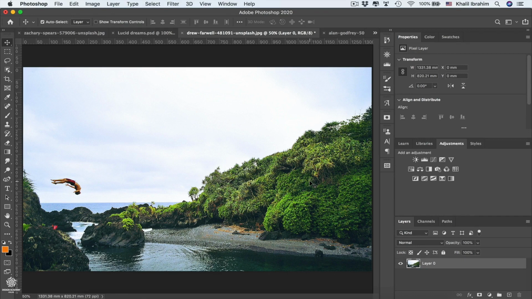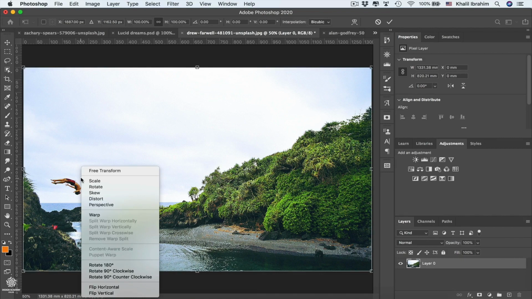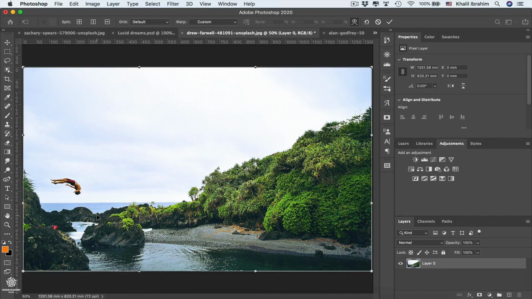So all we need to do is start our regular Free Transform, pressing Command or Control T, then right-clicking on our image, selecting Warp transformation, and now instead of getting a regular grid, you can start placing your lines to form your grid in a very precise way.